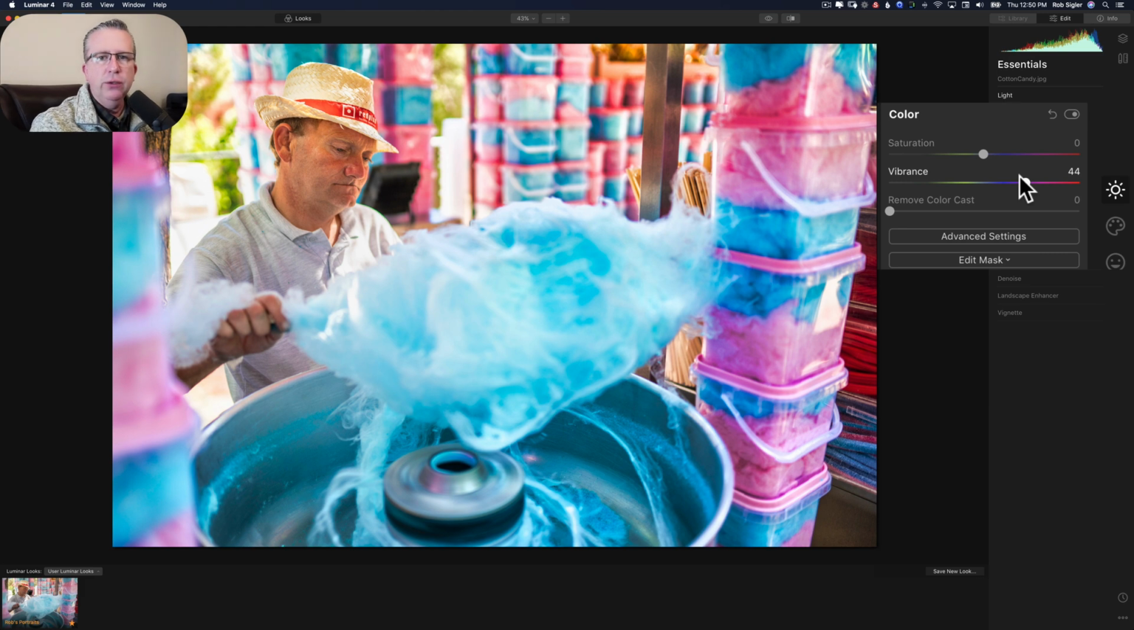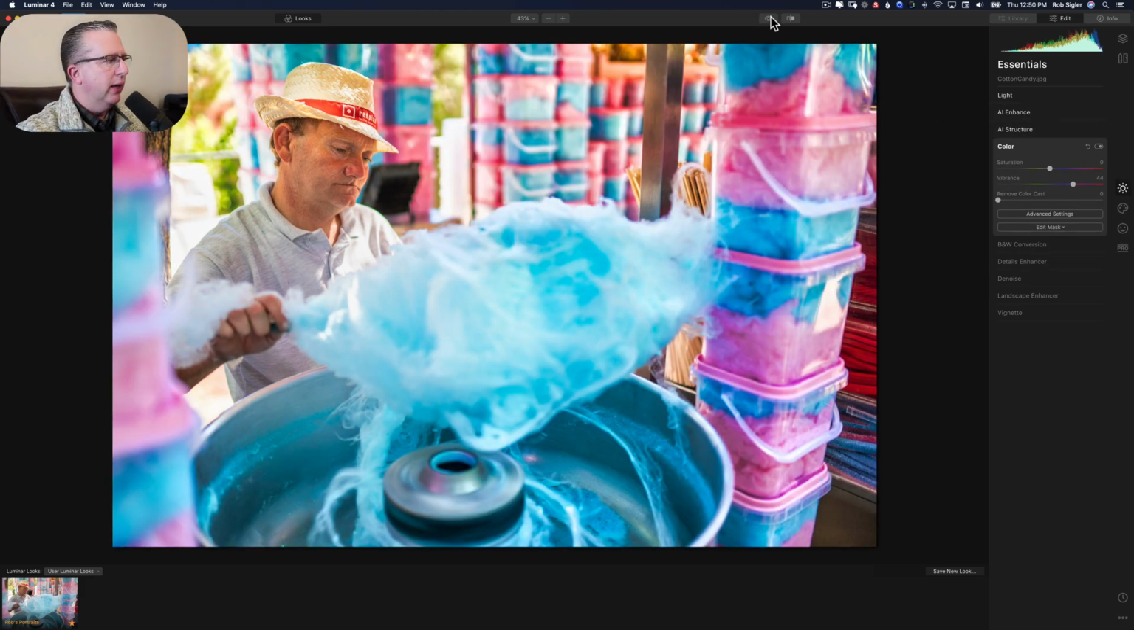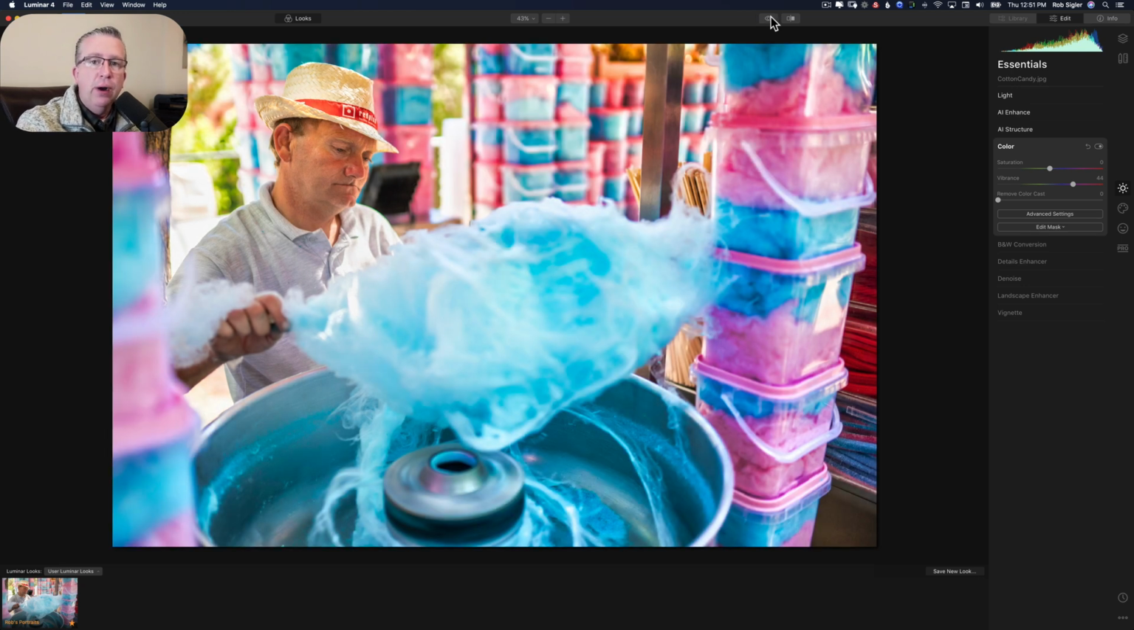Okay, we've done 4 controls. Let's take a look at before and after. Here's before and after. Before and after. When you look at the before, doesn't it look like there's almost a gray haze to the picture? And we didn't see this when we opened up the picture. In fact, when we opened it up, it looked pretty good. But look how far Luminar has helped us take the picture.